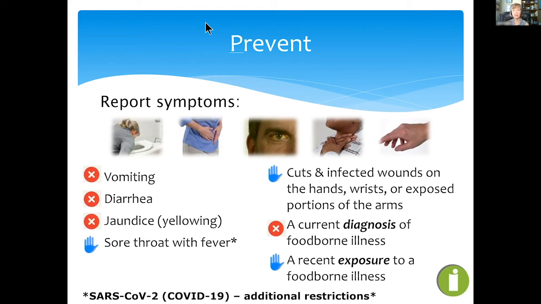Or you have been exposed to a foodborne illness. Now that means that maybe someone in your household is sick with a foodborne illness. You don't have it, but you've been exposed to someone who has, or you've been to a restaurant that has a current outbreak. You don't have it, but you've been exposed to it.